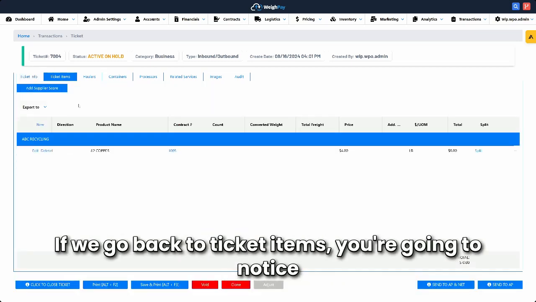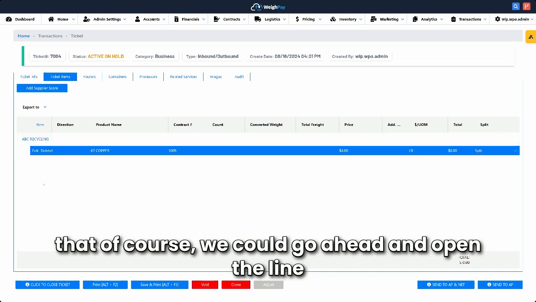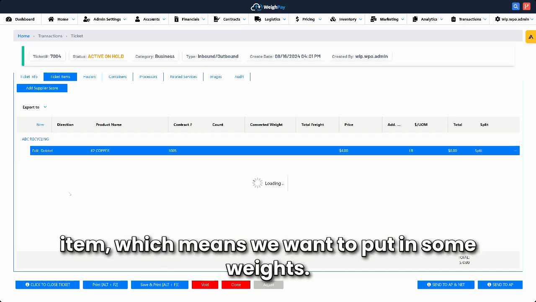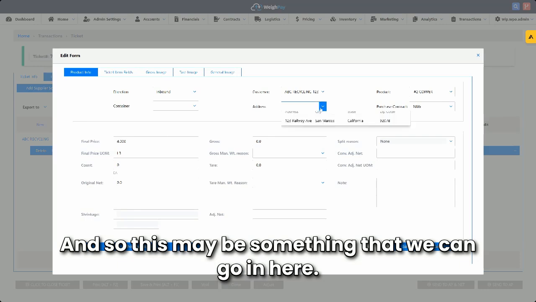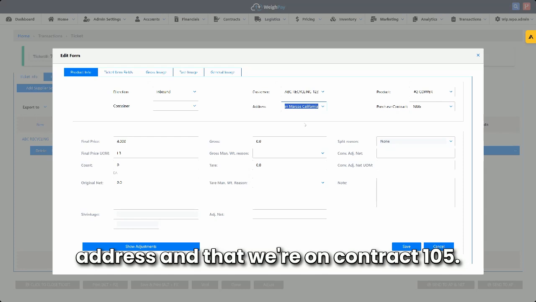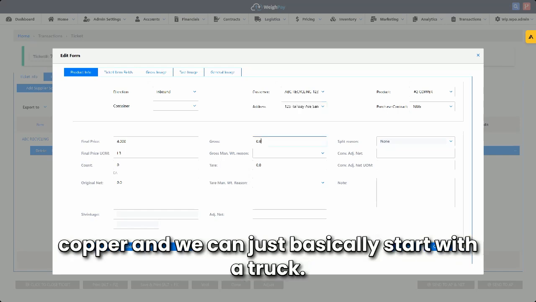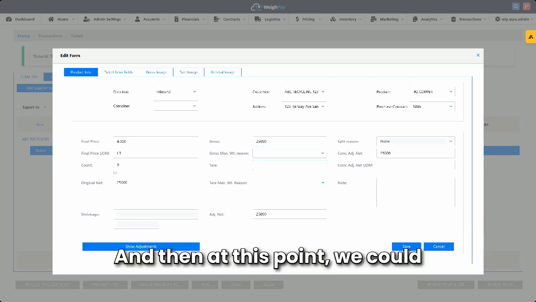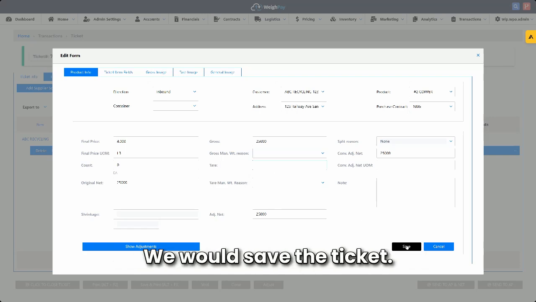If we go back to ticket items, you're going to notice that we could open the line item, which means we want to put in some weights. Now we're just going to confirm our address and that we're on contract 105. You can see here that we're bringing in number 2 copper. And we can basically start with a truck weight. And then at this point, we could send the truck into the yard. We would save the ticket.